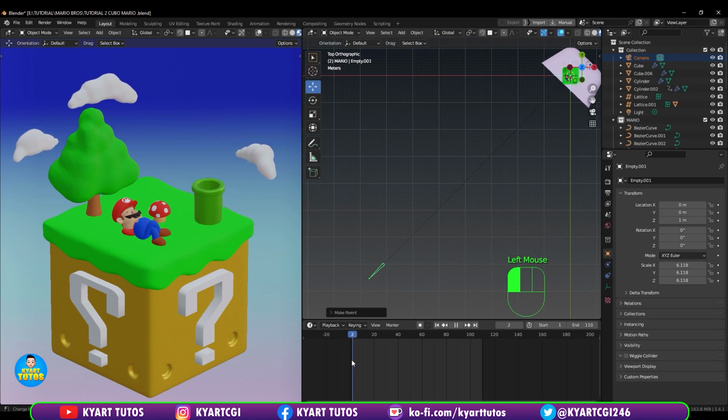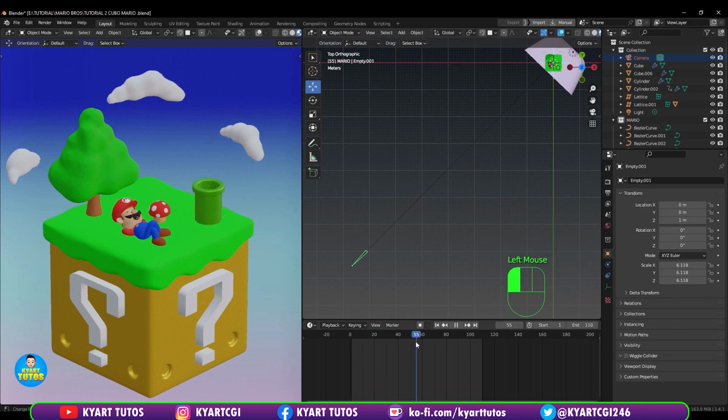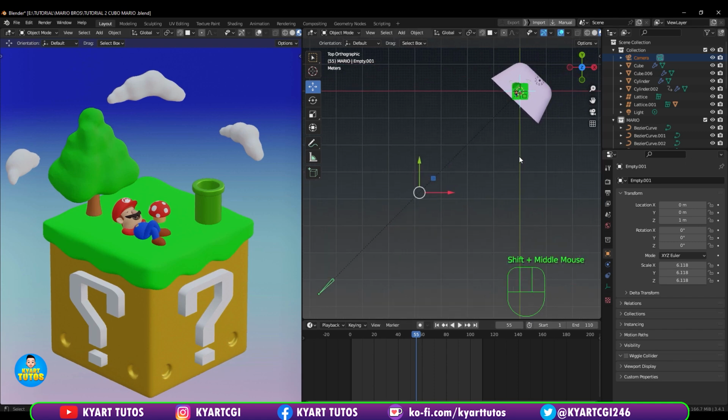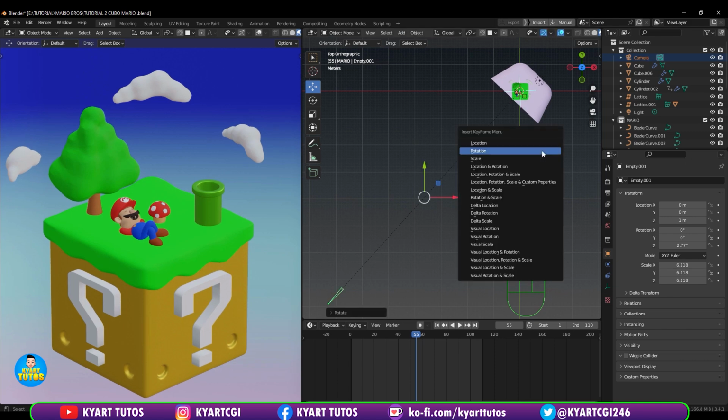And then right here, this is what we're going to do. We're just going to move it, for example, to 55. Let's try with 55. I'm just going to rotate it a little bit. Yeah, something like that. Then I, rotation.